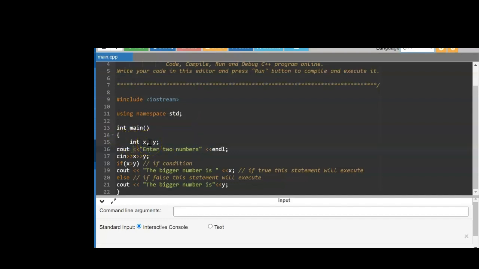What is our first step? First step is to input two numbers. That means two numbers whose variables or data type that we are going to use are x and y here in this case. And both are of integer type.